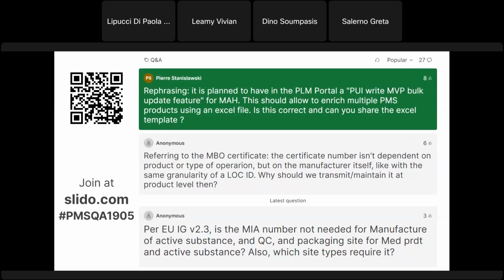So we are indeed planning to release the POI write MVP bulk update, but it's not going to be an Excel file. It's a functionality where, if you're registered in PMS POI and you have a qualified user role or regular user role, you will be able to submit in bulk for many products. In case you're a generic company and you have hundreds of products impacted by the ULCM list, in one single submission, all the information for many products.